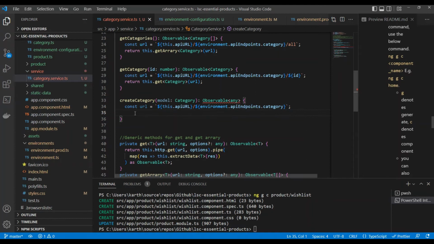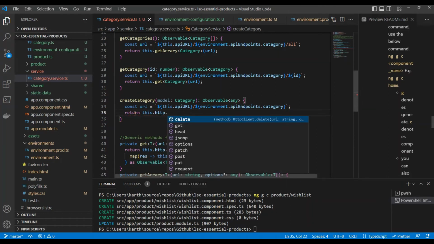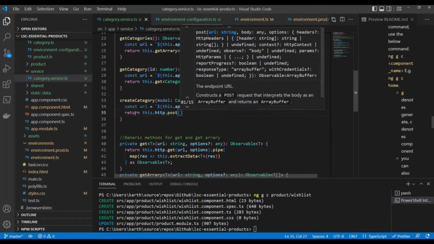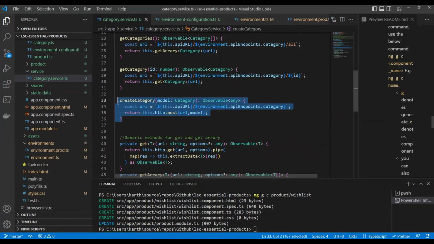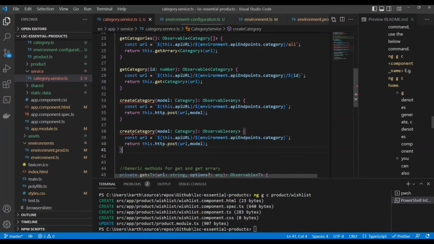Okay, so it's almost the same, right? You will first format the URL. You will have a model for a post, okay, and this type is observable of any. Why don't we have any particular type here? Because it can return any type of error. It can return a validation error, it can return any other things for a successful operation. That's why for post, put, delete, prefer observable of any.